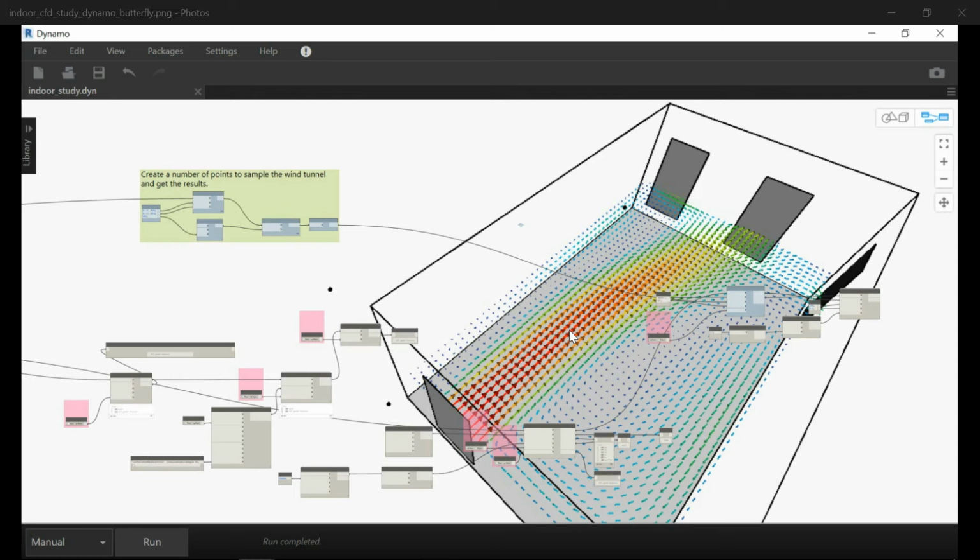Welcome to the last video from this series of using or setting up Butterfly for Dynamo. In this video, I'm going to show you how to set up an indoor analysis in Dynamo using Butterfly. And this is the final result that we're looking for.